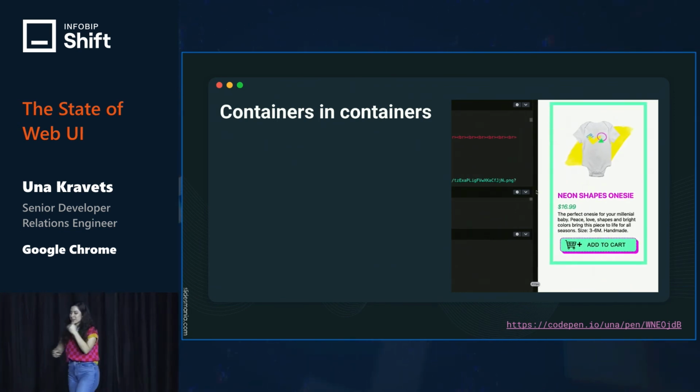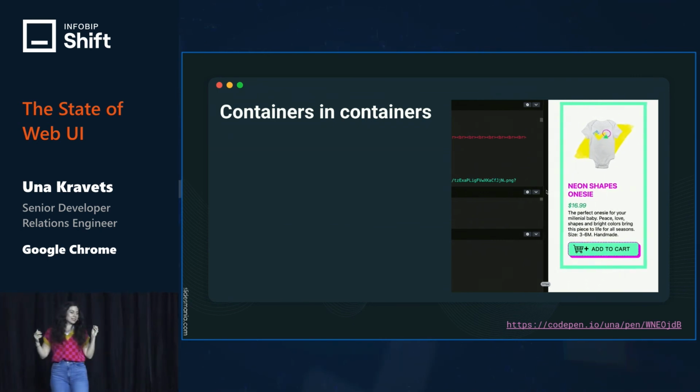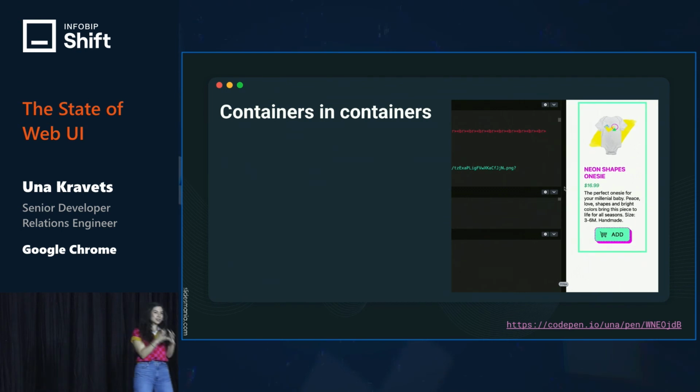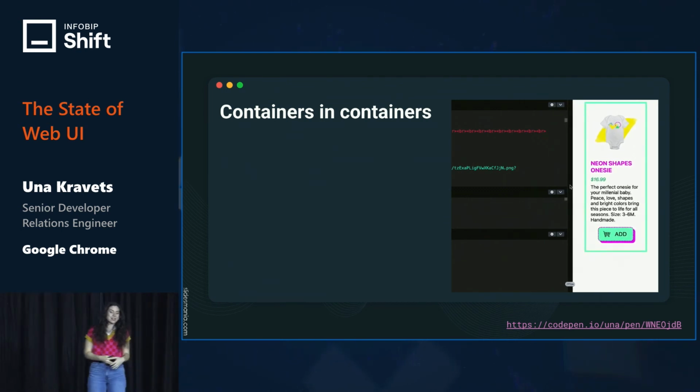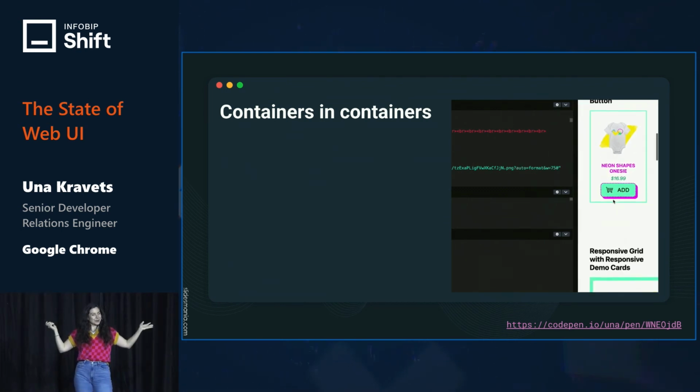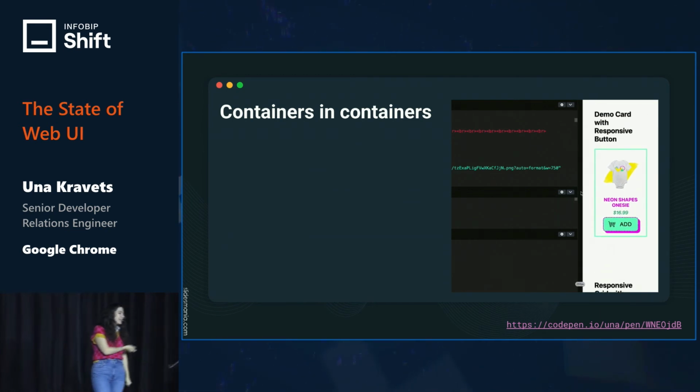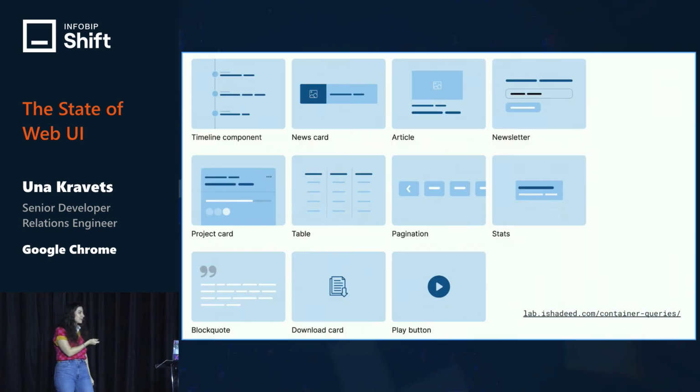And this is where things really start to stack, and you can see how this card is just able to contain so much intrinsic styling logic and information. And whew, it's so cool that we can now do this in web UIs. Containers in containers.